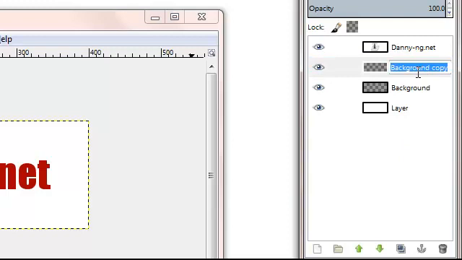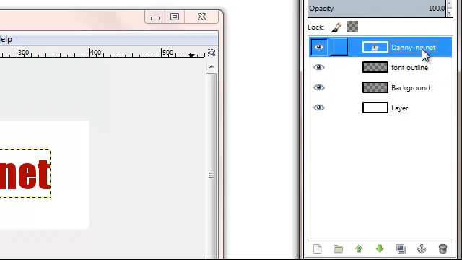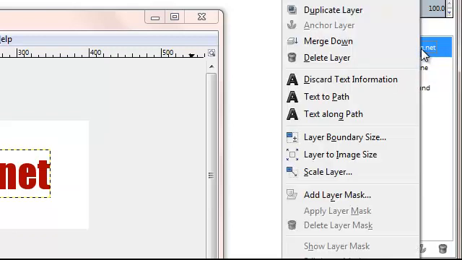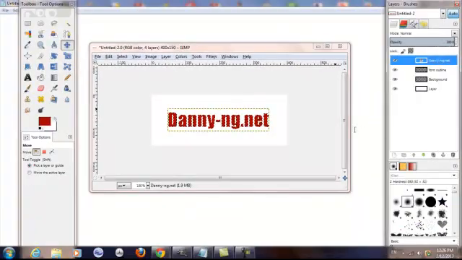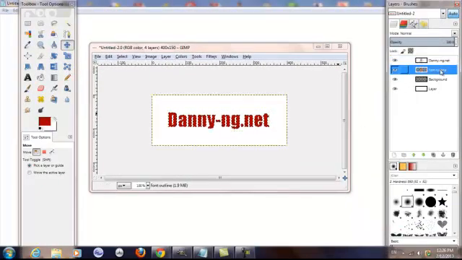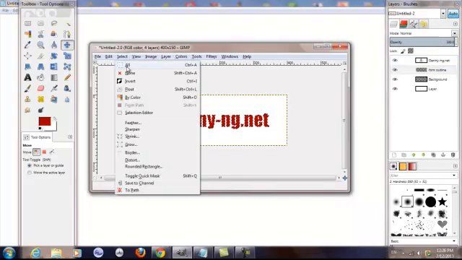Now we are doing this live, sometimes it doesn't work, so you just key in again, font outline, and name the layer. This one doesn't do anything but just name the layer. Next we are going to right click, move down, and click on alpha to selection, and you select your font outline.